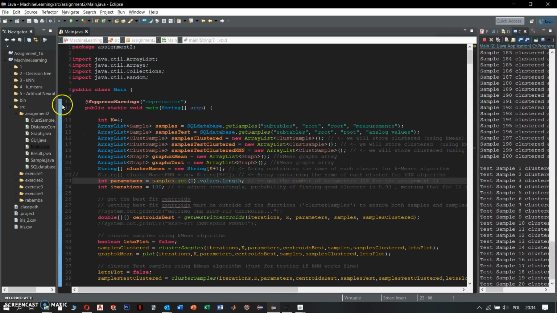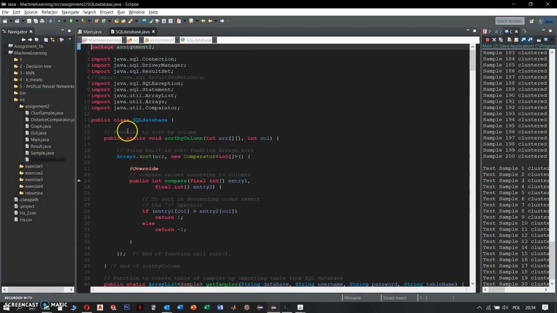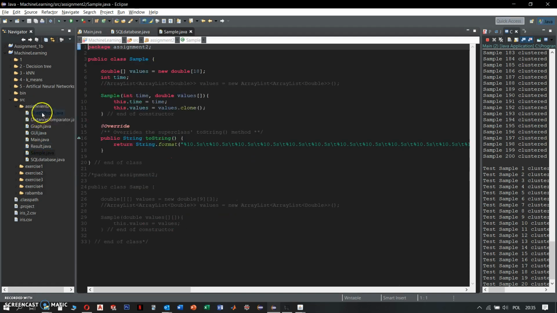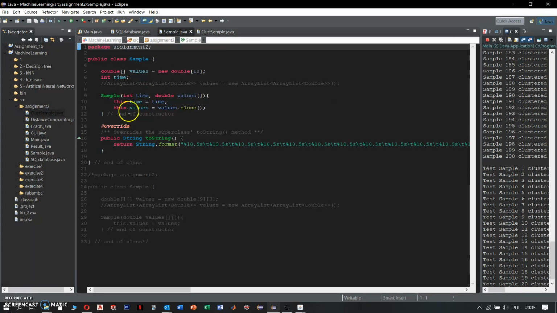As you can see, we have a couple of classes. There's the main class in which the main code is situated. We also have the SQL database class in which we import things from the database. And the other important ones are sample and class sample. This is a class holding a constructor for our samples before we actually cluster them. So we have the time and values. We have 18 values: 9 voltages and 9 angles.